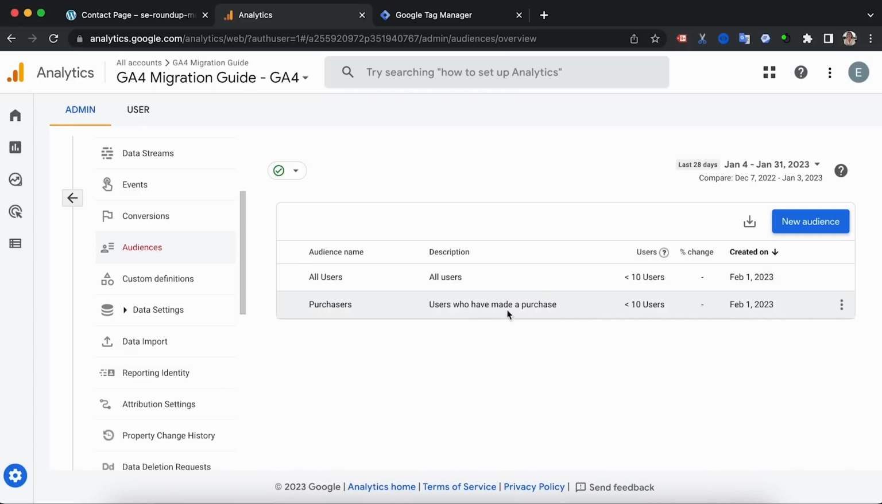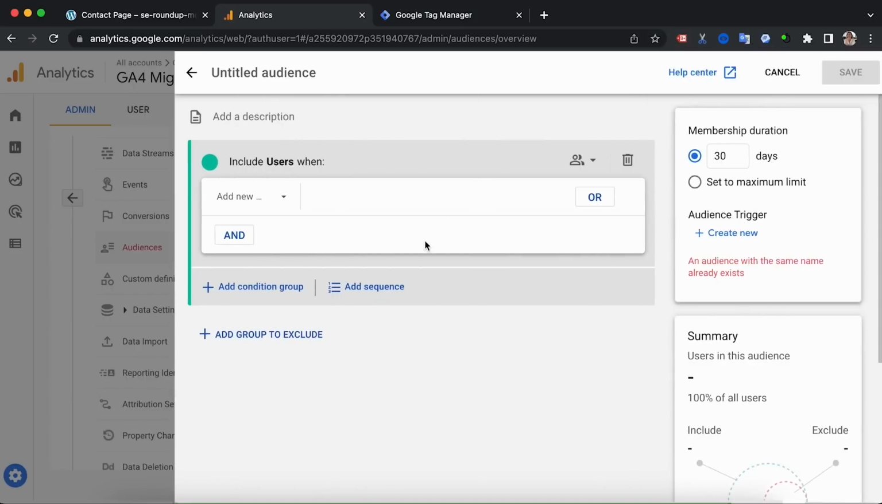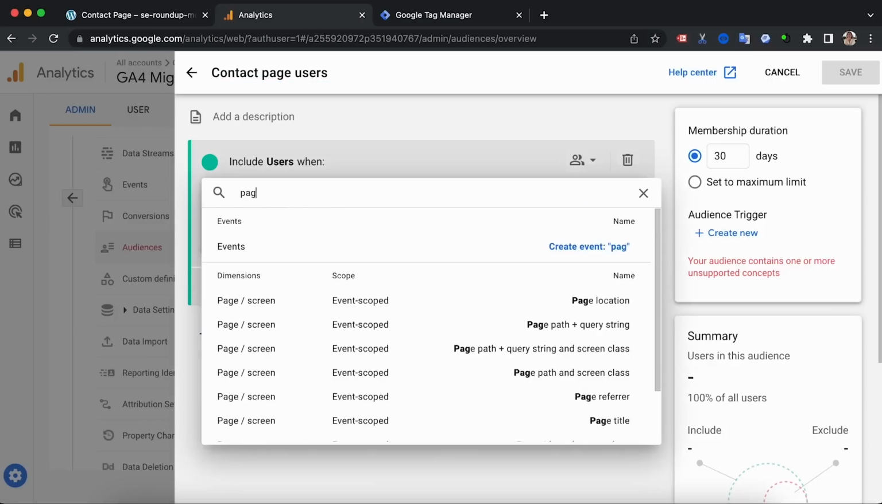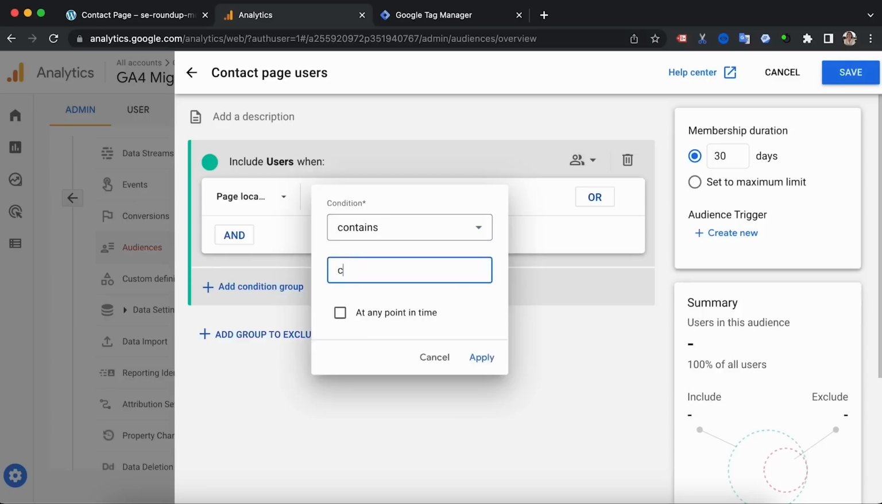To create a new audience, click on New Audience. You can select one of the available templates or create a custom audience. I want to recreate the audience of users who visited my contact page. I will give the name to the audience. And then I will set up the condition to include users when page location contains contact. Make sure to check these details on your website. Click on Apply.